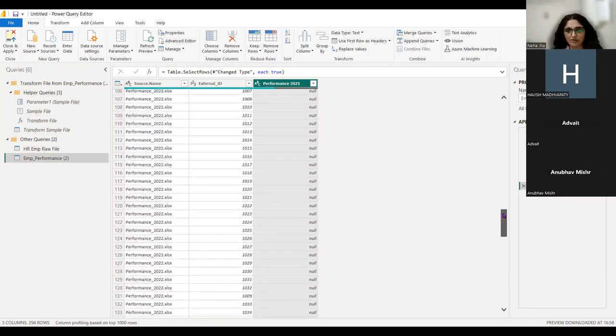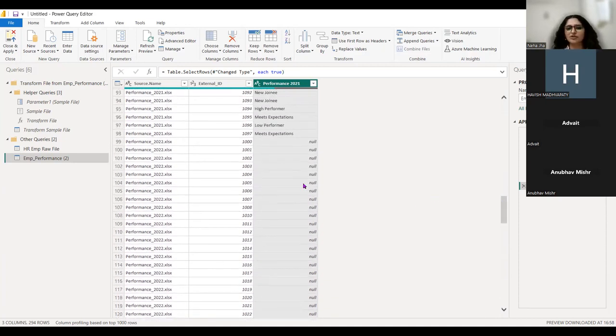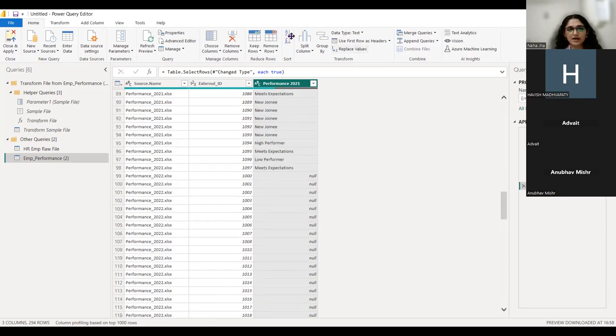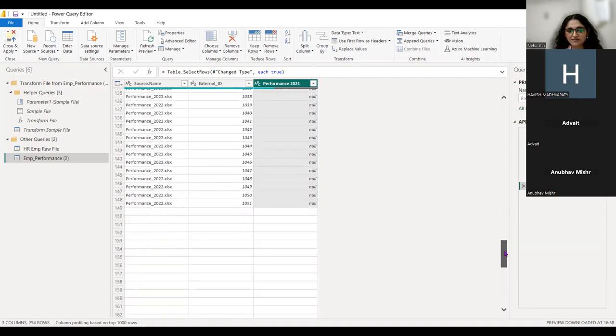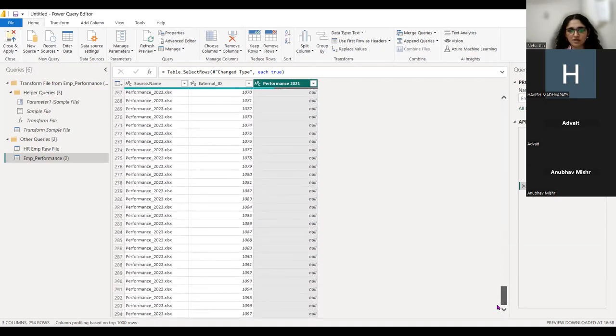So we have to scroll down around to check what these null values are. And here we find that we have a lot of null values. Now, why do you think that is? Okay, so if you see, these null values are for the performance of 2022 as well as for the performance of 2023.